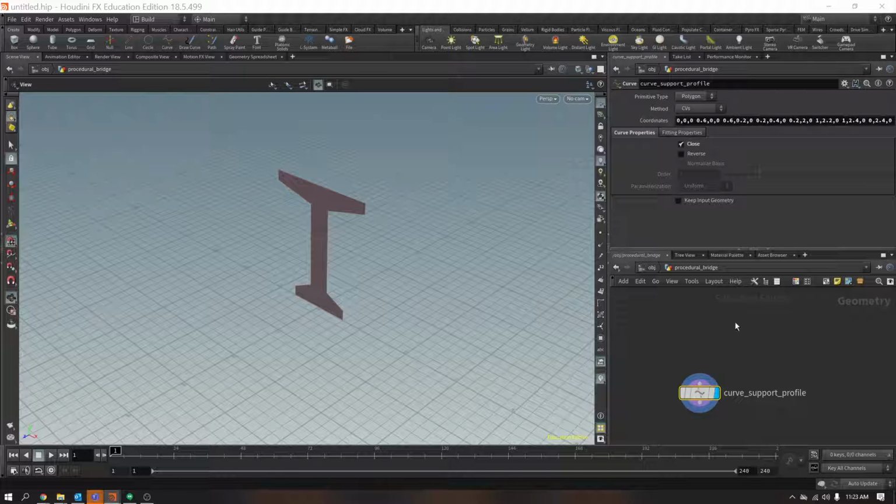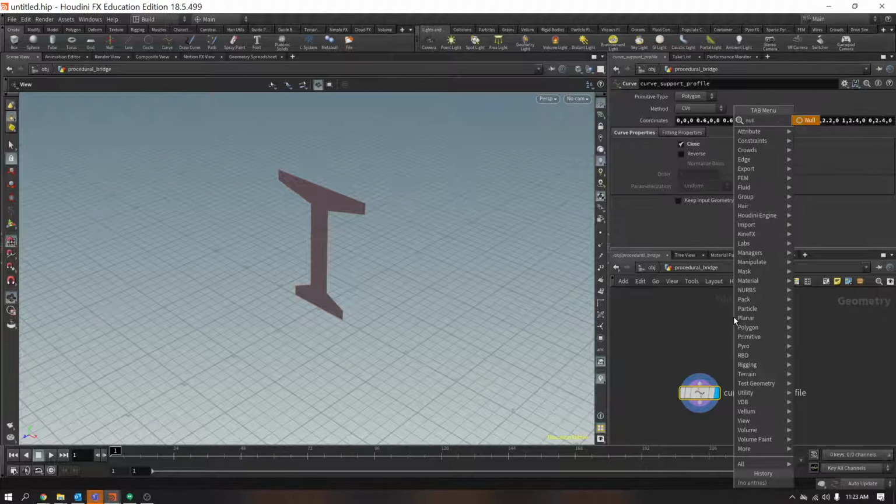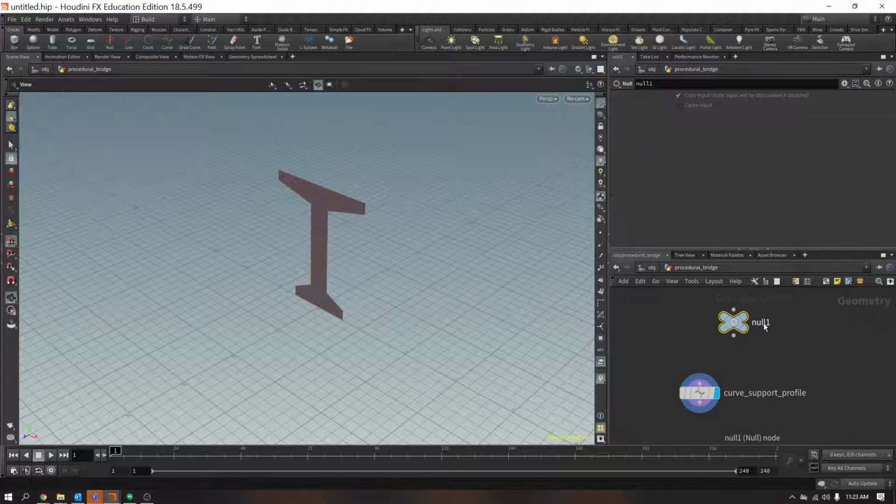So up here at the top, where I want to be able to see it, I'm just going to find a null node and rename it. Null1 doesn't really tell me anything. I'm just going to name it C, for control or something like that. It'll just be easier to find later. We're going to call this C.